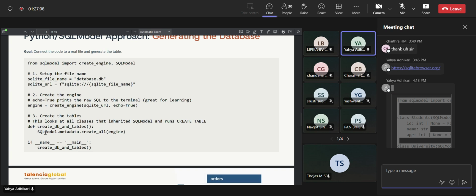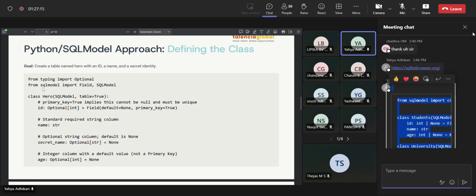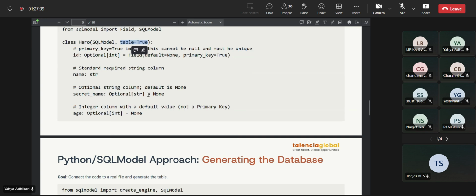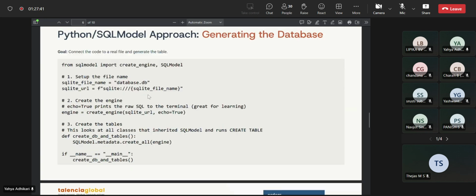This is the magic command. What this command will do is look at every class in your file. It will look for those classes which inherit from SQLModel and where you have written table equals true. For all of those classes, it will run the SQL to create them as a table in the database file. Got it?